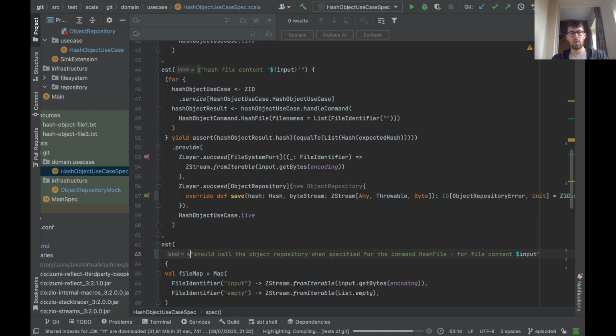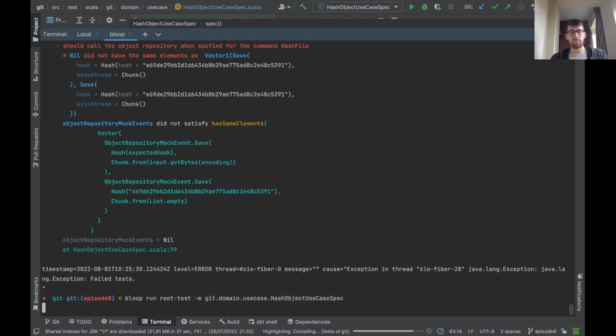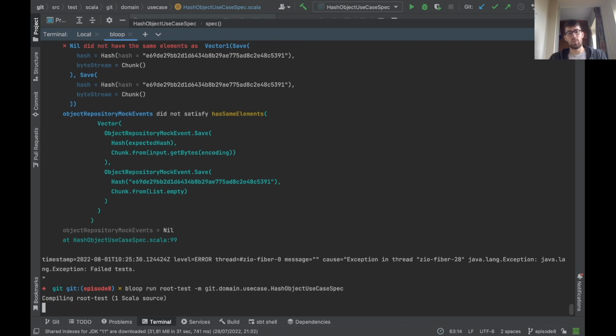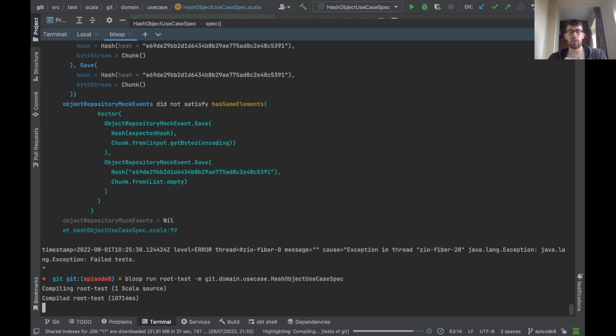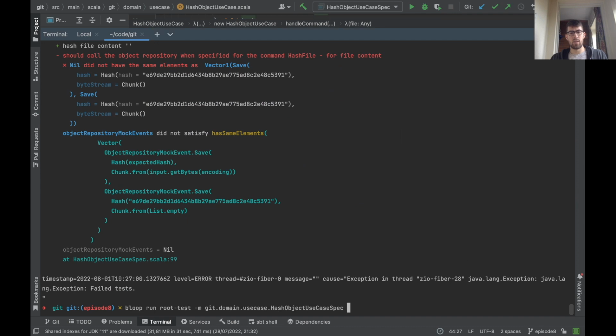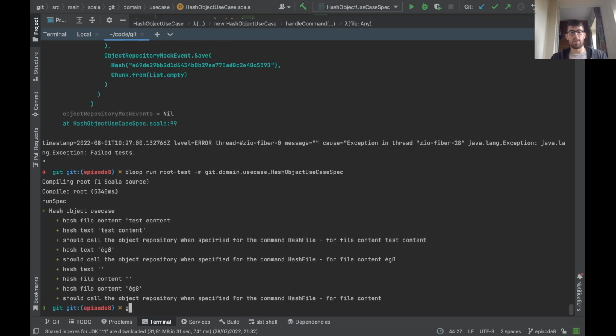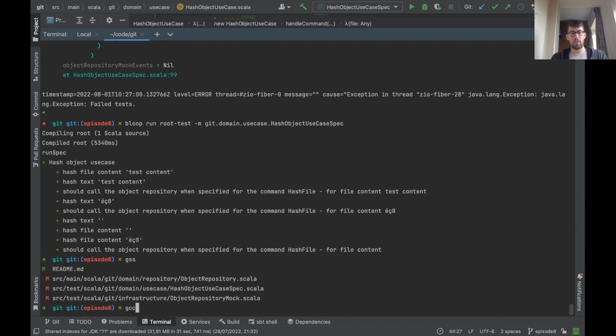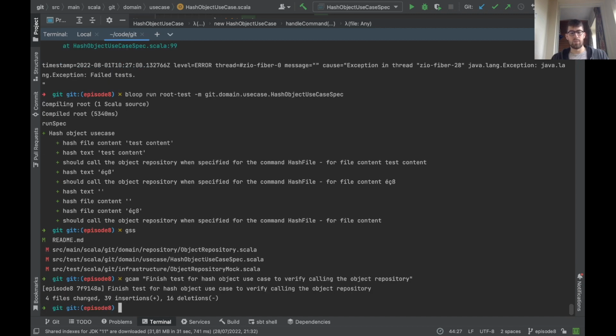Cool. So we have our tests that are now passing. We have a test that is now passing for the good reasons, so we are able to check that we are actually calling the object repository in our hash object use case. Comment that back. Okay, our test is passing perfectly. Let's commit that.